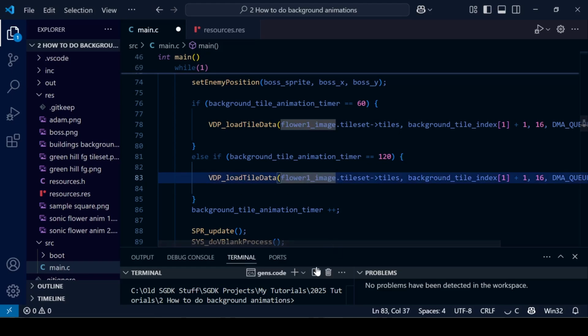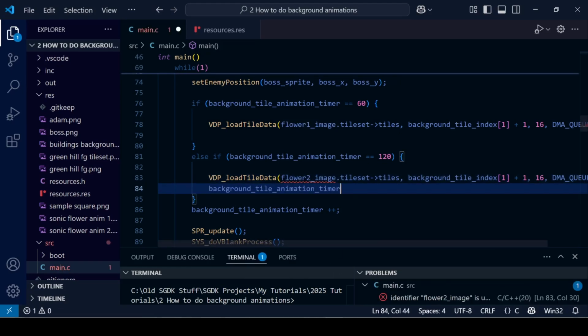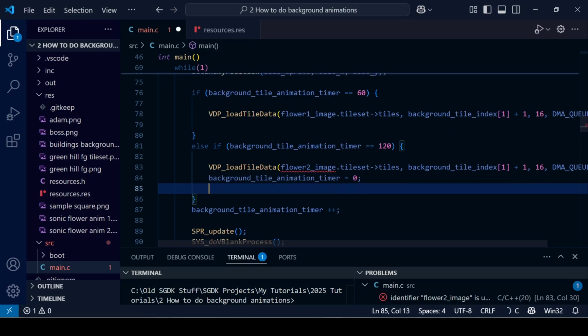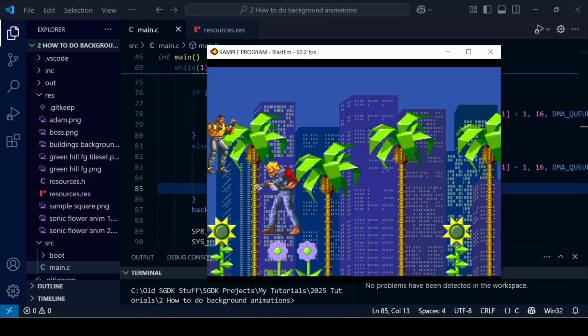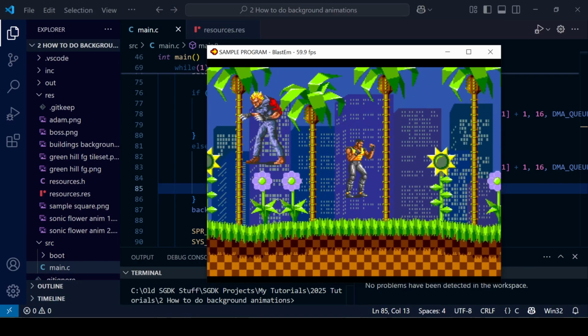And of course, don't forget to change the name of the images if you're doing some copying and pasting like I am. And don't forget to set the timer back to 0 in the second if statement, just so we can go back to 0 and then go up to 120 again. After saving and compiling, we'll get this result.